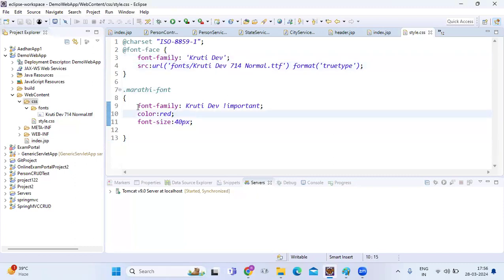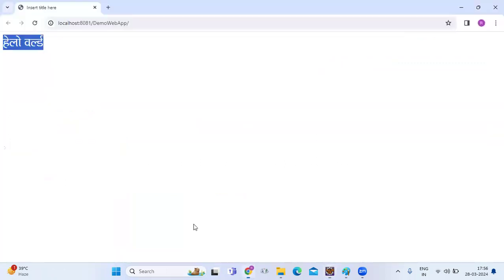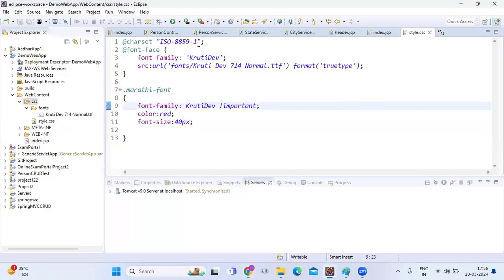This is our font family name for this font. Now we said font-family Kruti Dev. Suppose I write KrutiDev without any space, and refresh, the result will be the same. It is not compulsory to write Kruti Dev with a space. The name can be anything, but whichever name you write here, the same name we have to write here. Got it? So in this way, we can link a font to our Java web application.